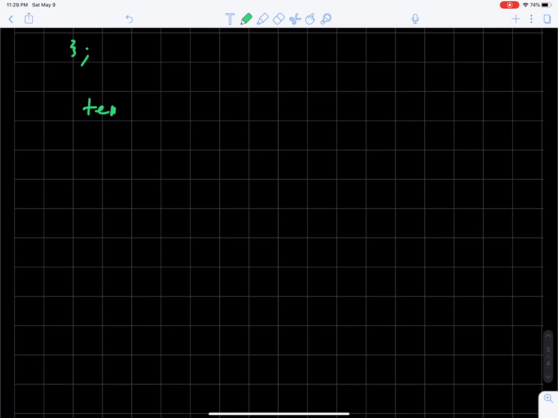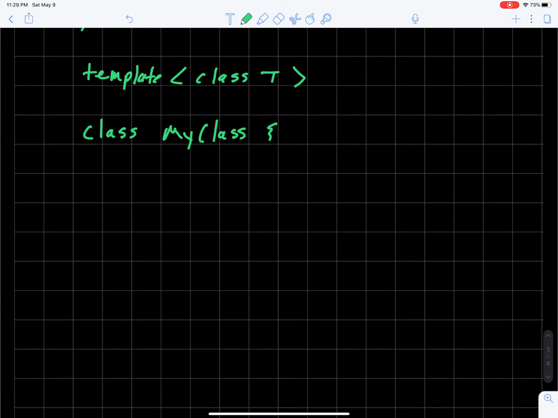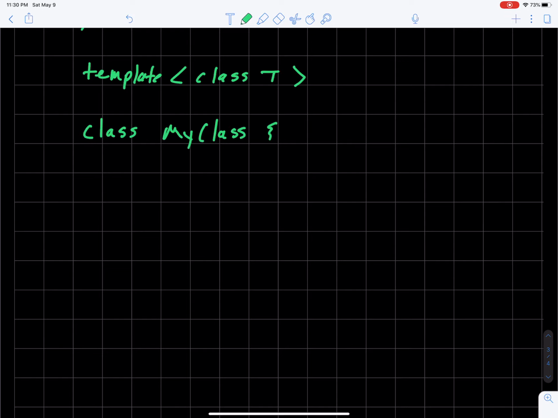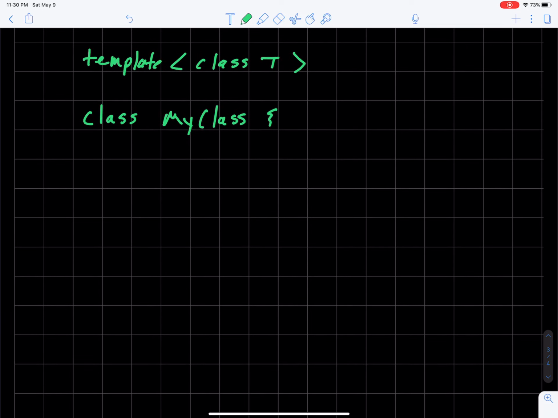We'll say template class T, and then we'll define our class. So I'm just gonna call this my class. So we'll say class my class. And now anything that we want in our class to be templated, we're gonna say that's T. So let's say that our class has an array. Let's say we have a private array inside of our class. And this is gonna be what holds our data, right? And so since we don't know what type of data my class is going to need, I'll just create an array of type T.